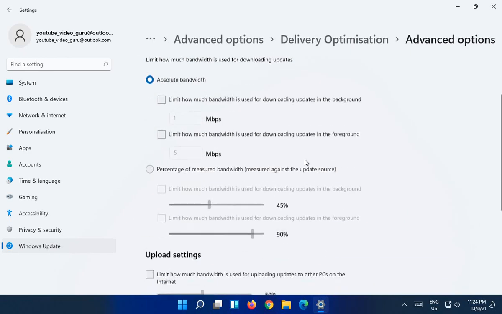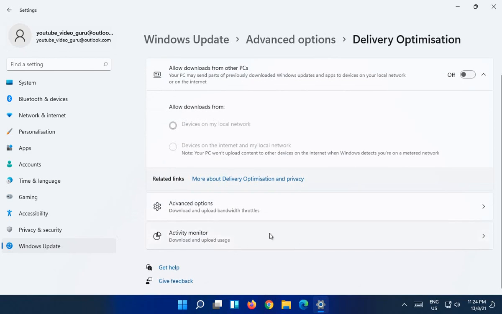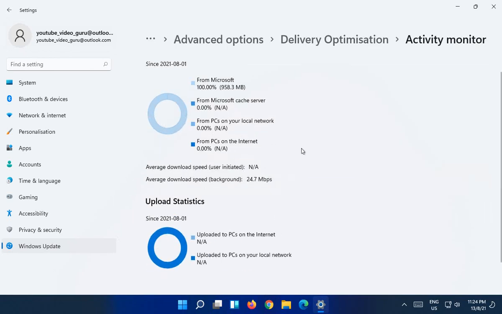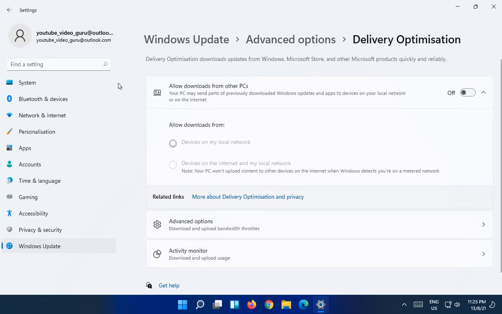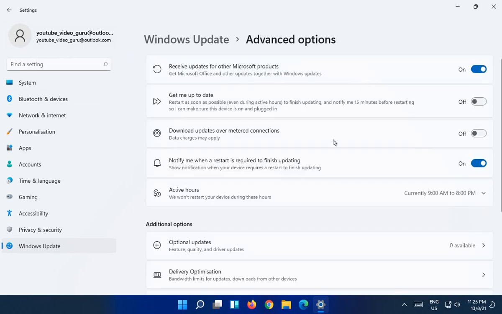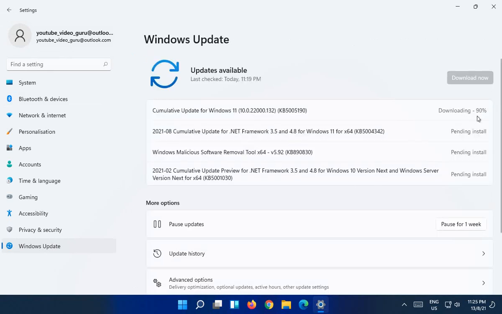And then we have bandwidth throttles here, so you can limit how much bandwidth is used. So if you have only a certain amount of bandwidth and you want to max out how much Microsoft can use for updates, so that it doesn't choke your gaming experience, etc. You can play with that here in this area, right? And here you can check out how much and where your updates have come from. Oh, let's go back here and check on our main page. And that's still downloading.